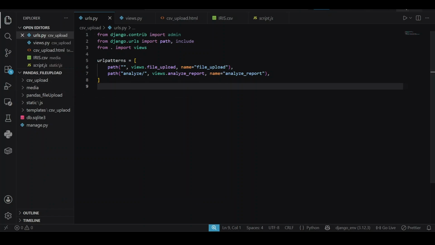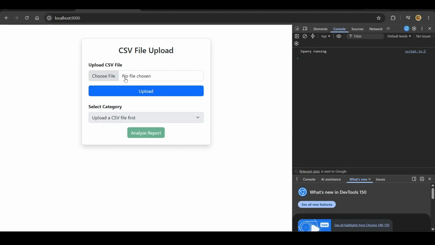What I'm trying to do is upload a CSV file. After uploading, you will see in the lower part there is a drop down. Suppose I upload the iris dataset. In that case, the target column has three flower categories, so the unique target values will be fetched and added to the drop down. When I select a particular category from the drop down options and click analyze report, the records come. In the previous video the records are coming below this form.